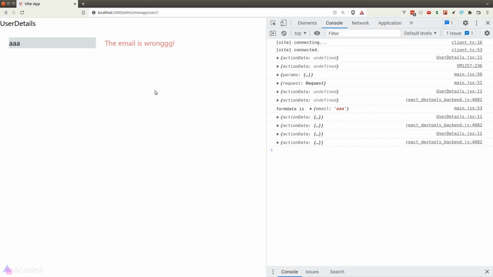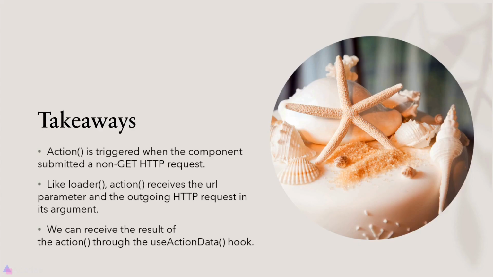Okay, so that was a quick overview on how the action function works in React Router. We will continue to dive deeper into the other features provided by React Router in the next lesson. I'll see you there. Key takeaways for this lesson.